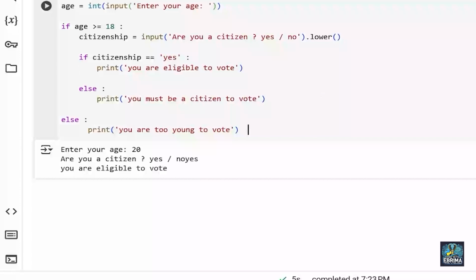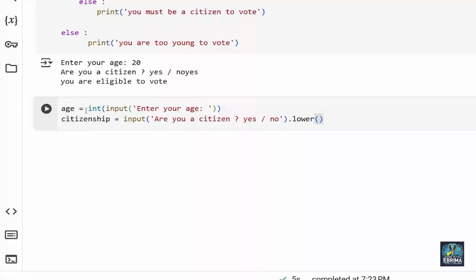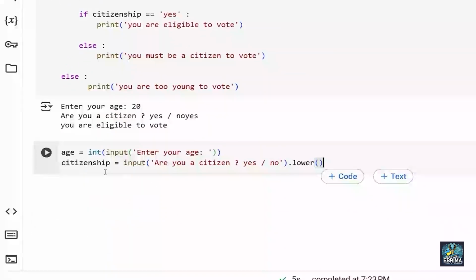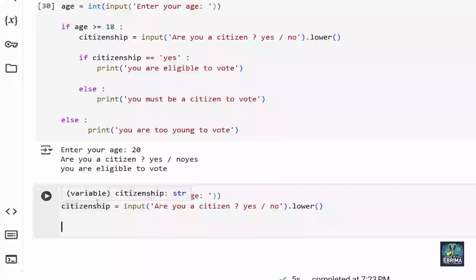So now I'm just going to come here and paste this. I create a variable and I ask a user to enter their age. Remember, we did it here. And also another one, this one here, for a user to enter their citizenship. Now we are going to check these two conditions. If both of them are true, then this person is eligible to vote. However, if one of them is false, then this person is not eligible to vote.